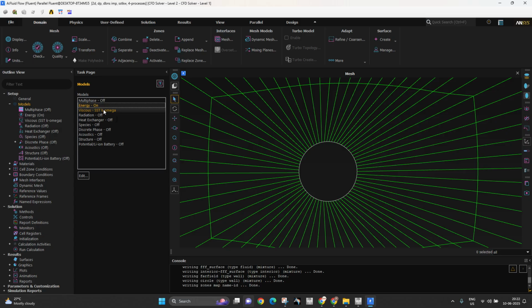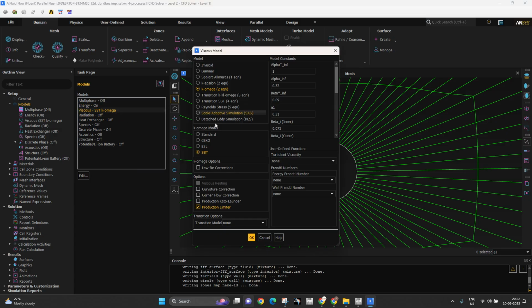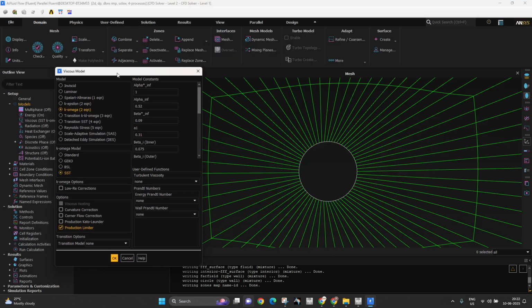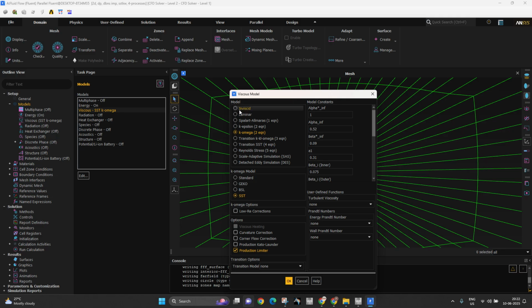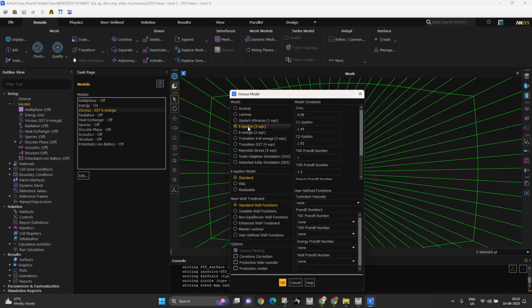And next is viscous model. What type of viscosity of airflow are you working on? Now, I think you know inviscid, laminar flow, right? These are all different types of turbulence models with respect to the environment you're going to work on. Now, when it comes to external airflow, we preferably go for K epsilon.